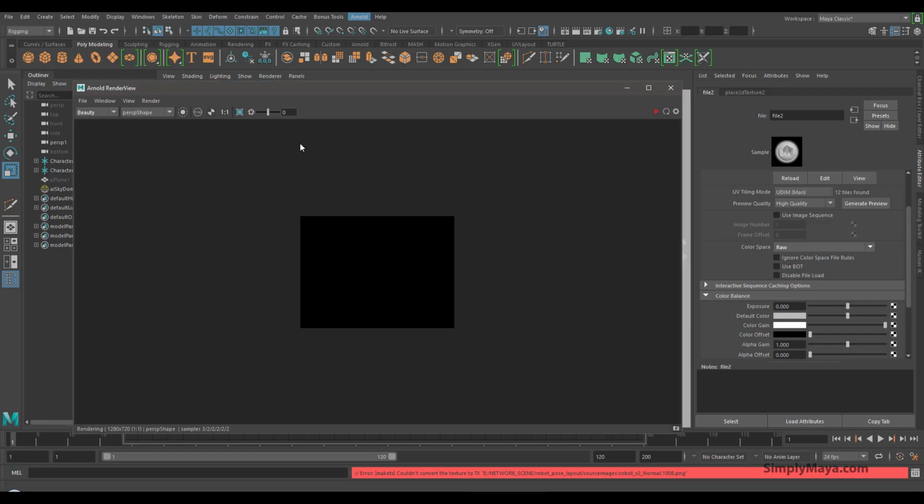So Arnold render view, and you can go up to, where are we? We want to regen this snapshot, so we should, not snapshot, sorry, we should render, refresh, render, and this will now render a new scene, and it will try and convert those textures again. So it should be successful this time, but we'll see in a moment.